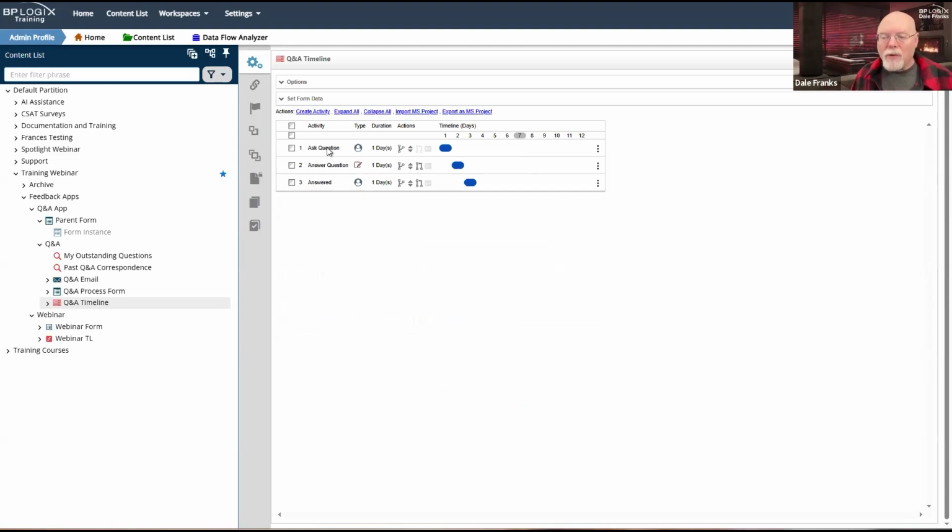And then we have to assign a task to the person who kicks off the feedback, in this case, the person who is asking the question. So I have an ask question activity. This is assigned to the timeline initiator. They ask the question, they submit the form, it then goes to the person they've decided to ask a question of, and that person is then assigned the answer question task. When they have answered the question, then another task is assigned to the timeline initiator, the user who asked the question, to let them know that it has been answered.